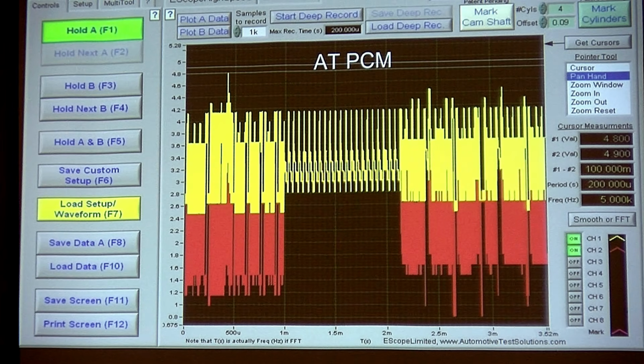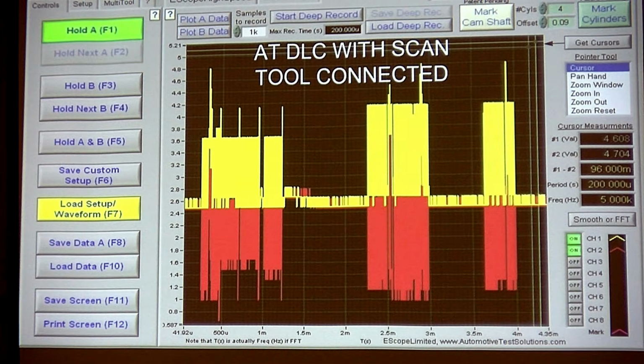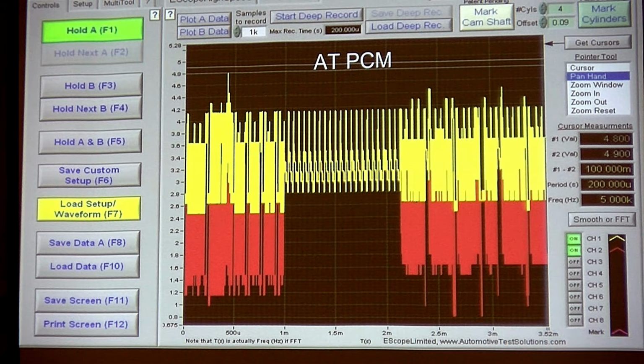What do you think? Does that look like a good waveform? Because it does not to me. This is at the PCM. Now, is there a big difference between the DLC and the PCM? Do you start to see, if you're on the wrong end of the system, you're chasing your tail? You don't even know what you're doing. You've got to look at the wiring diagram.